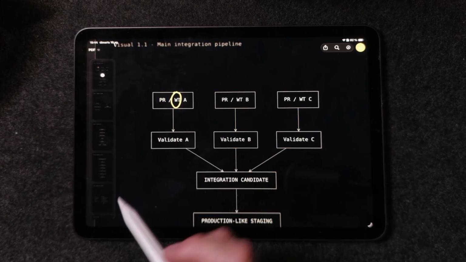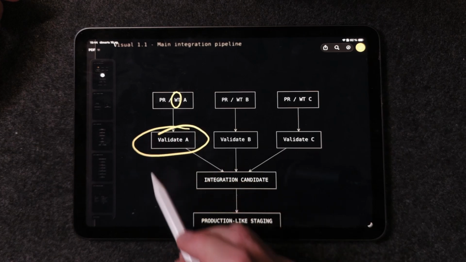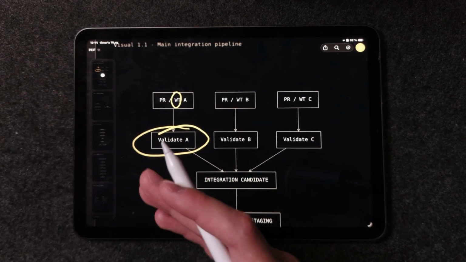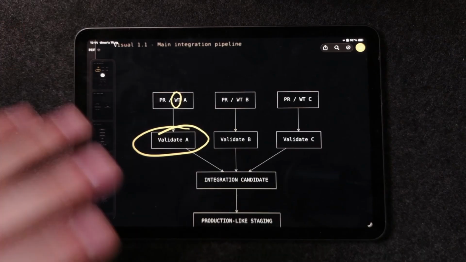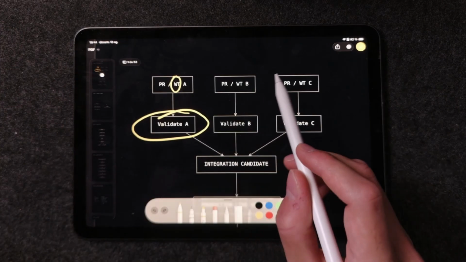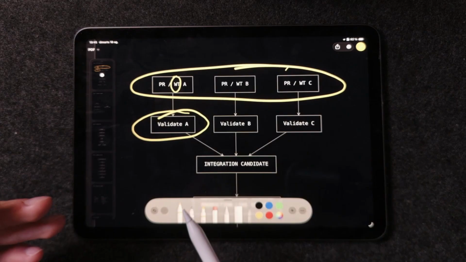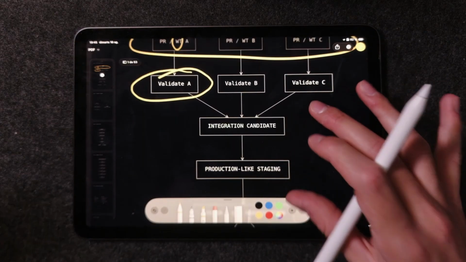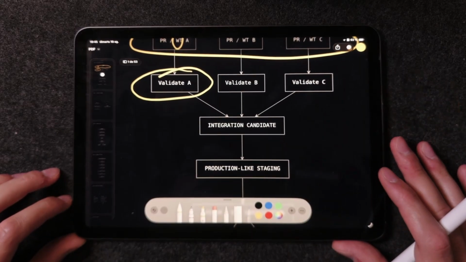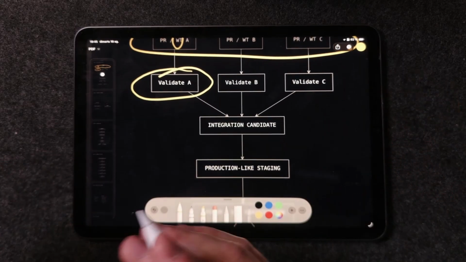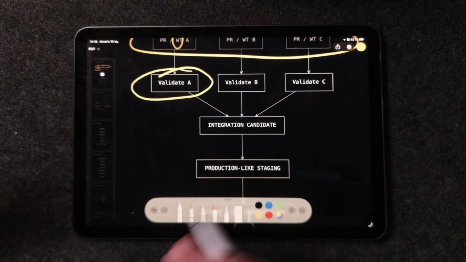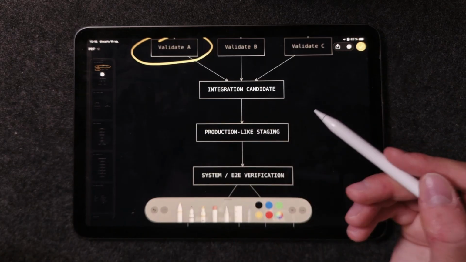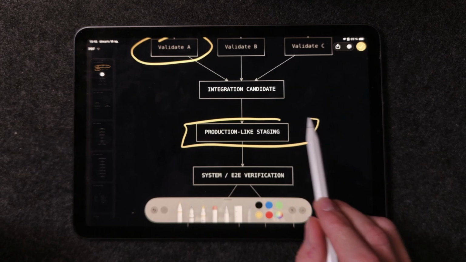And of course, we also have to have per-change validation to make sure that each change in itself does not introduce any regression, does not introduce any vulnerability, and all of that. But as I've said, to make sure that all of these changes work correctly when they coexist in the same place, we should merge all of these changes into an integration candidate that can exist inside of a branch, or a merge group, or a work tree, or whatever you want, and then have this integration candidate run inside of a production-like staging.